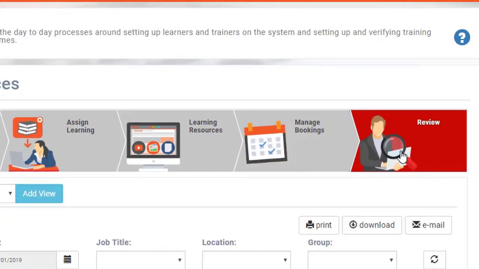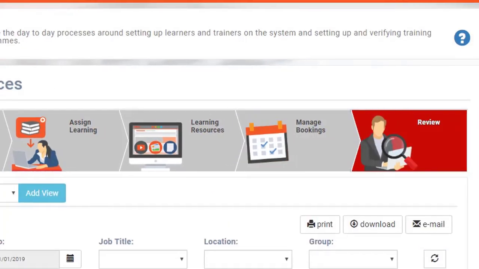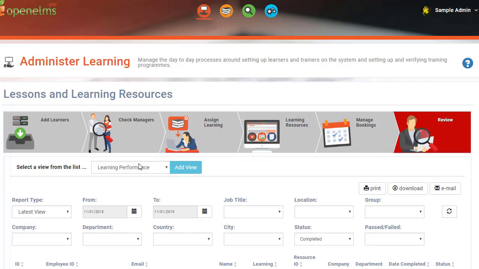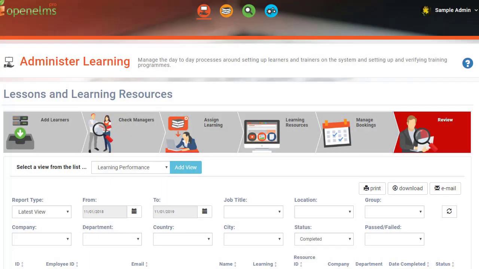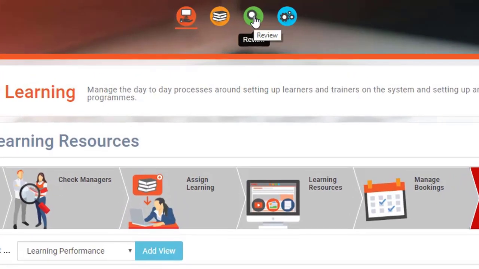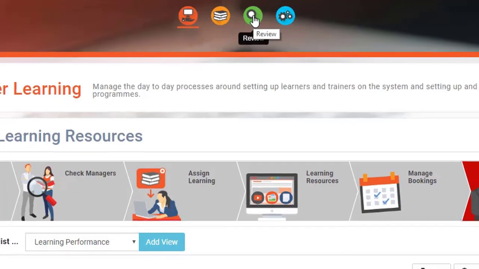Review. This shows the reporting functionality within the system. Here reports can be accessed and created. Report queries can also be used for downloading data for exporting to Excel, etc., or setting up email reminders based on search criteria. This is a copy of the functionality found by clicking on the Review green button on the top right-hand toolbar, should you have access to it.